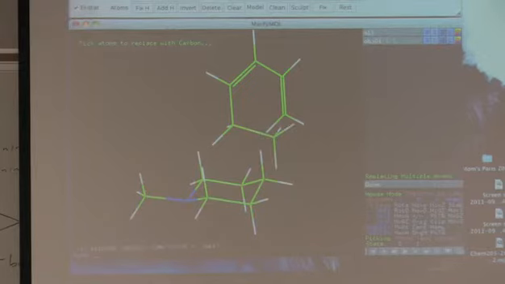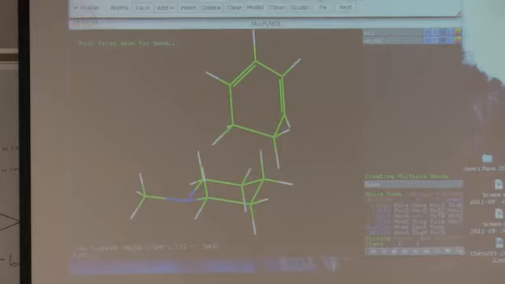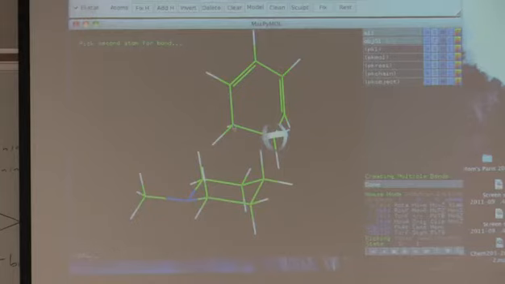I'm going to minimize it because it'll push it out. Did you do it, Chris? Yeah, so did I. What do you think of that? I broke my benzene.